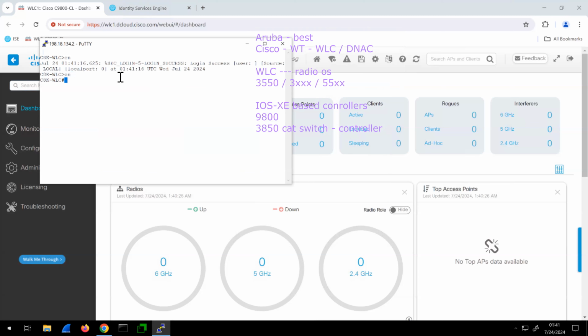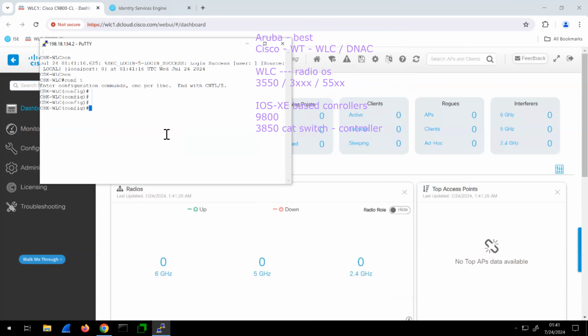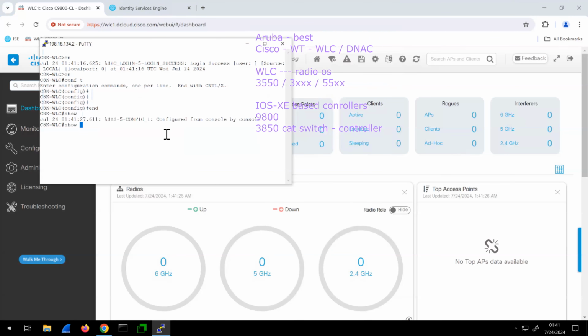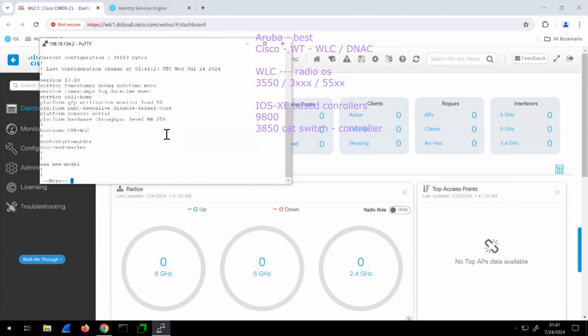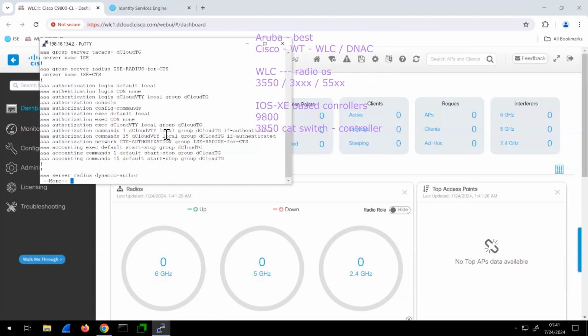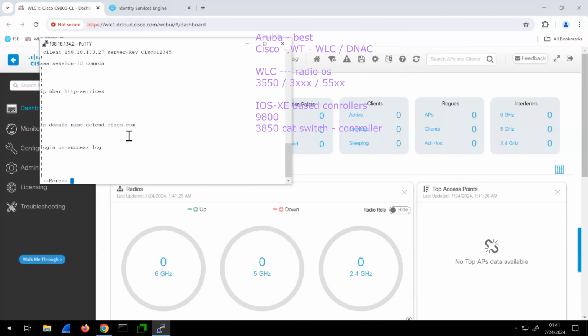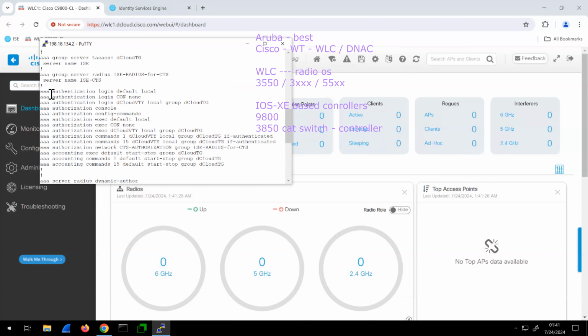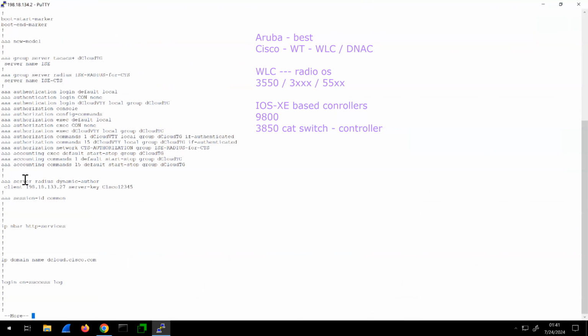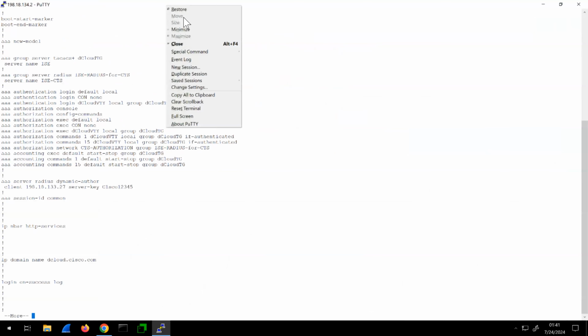Enable. See, this is a controller, but the mode, you can see, is very much like a router. Show run. Like we are putting configuration on routers and all. So, good thing. You can see the AAA configuration as well. Although the font size is very small. Let me increase the font size. Let me do some changes here. Change setting.